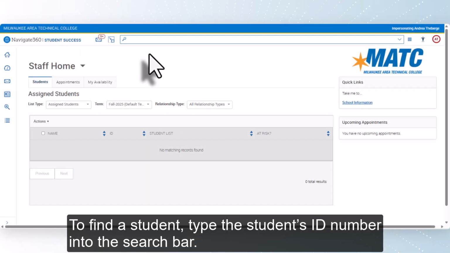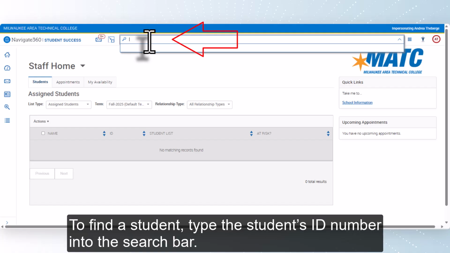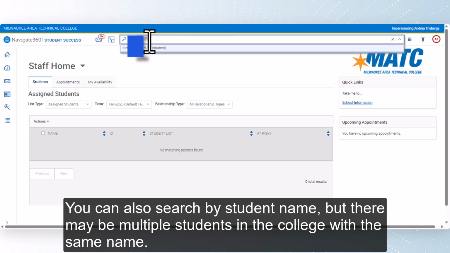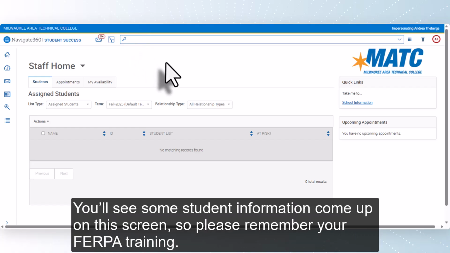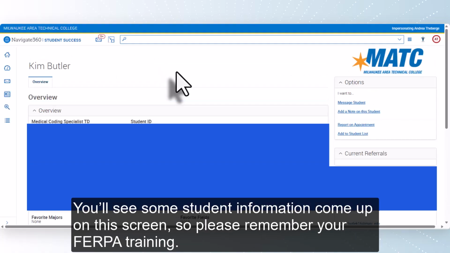To find a student, type the student's ID number into the search bar. You can also search by student name, but there may be multiple students in the college with the same name, so you always want to verify that that ID number is correct. You'll see some student information come up on this screen, so please remember your FERPA training.